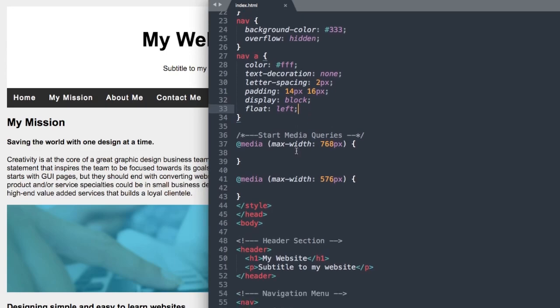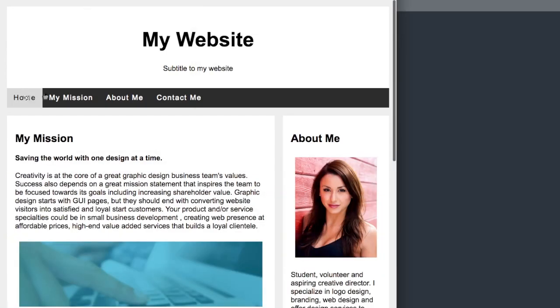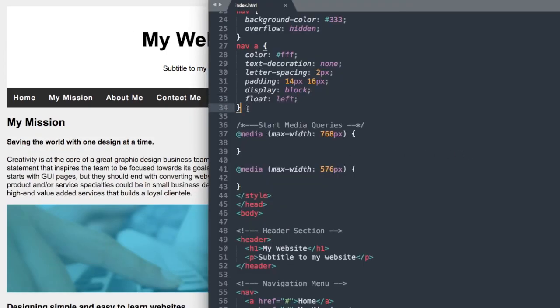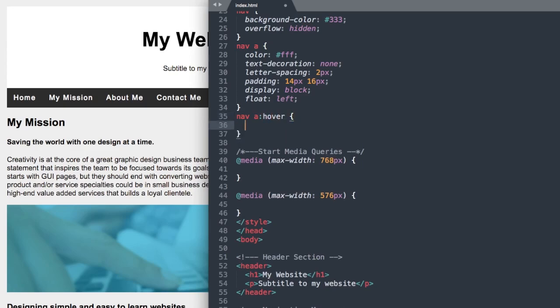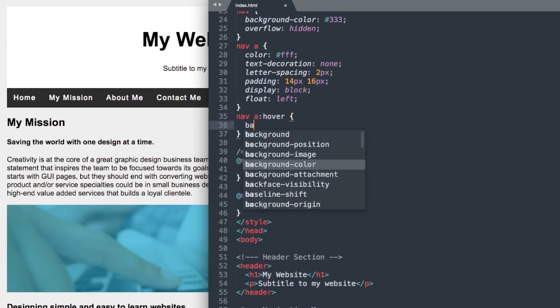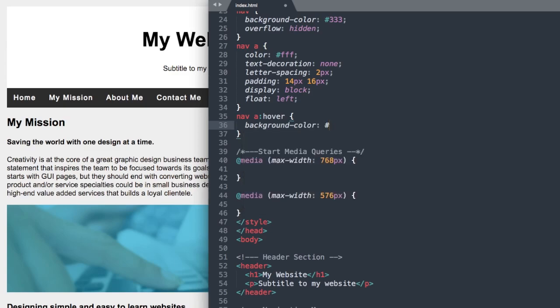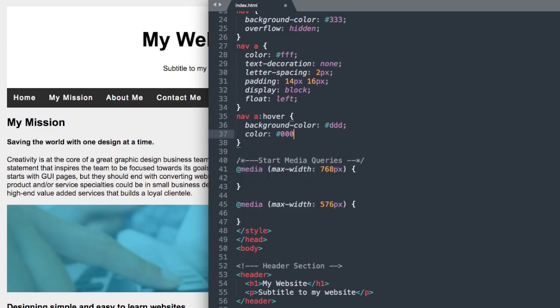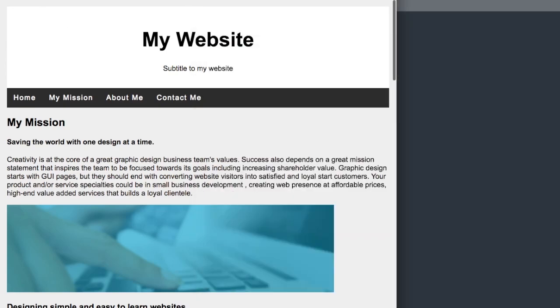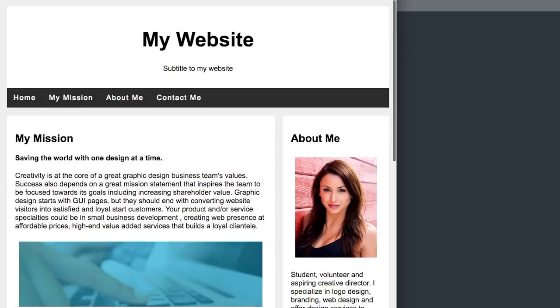So let's go ahead and drop down, and we'll reference the same nav a for our links, but we're going to say nav a:hover for when we hover over them with the mouse or cursor. So let's change the background color to a sort of light gray with the hex value DDD, and then we'll change the color of the actual text to black, which is the hex value 000. So now if we hover, there we have the light gray shade and the black text. Okay, so that's looking pretty good.